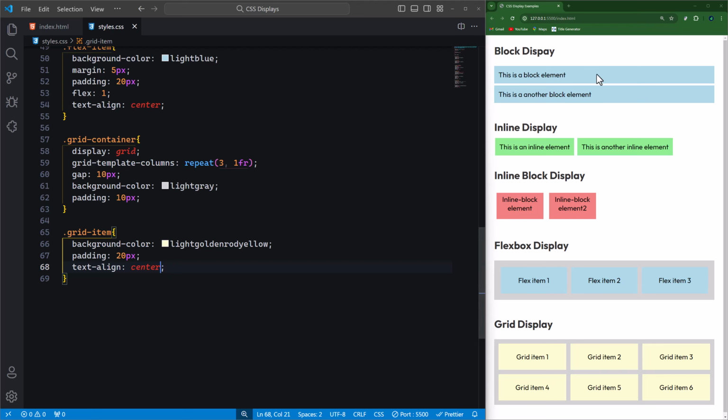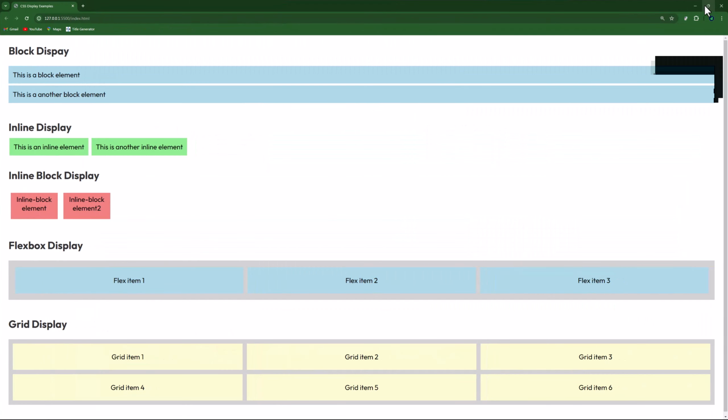In conclusion, understanding the various CSS display methods, such as grid, flex, block, and inline-block, provides us with powerful tools to create diverse and responsive layouts in web development. Each method offers unique capabilities and advantages, allowing us to tailor our designs to meet specific requirements and achieve desired visual effects.